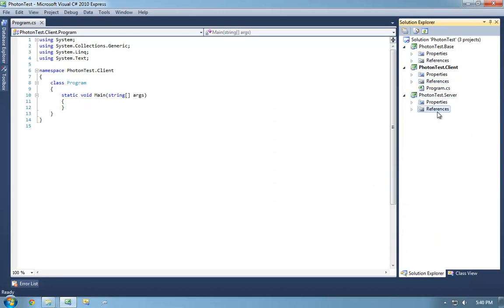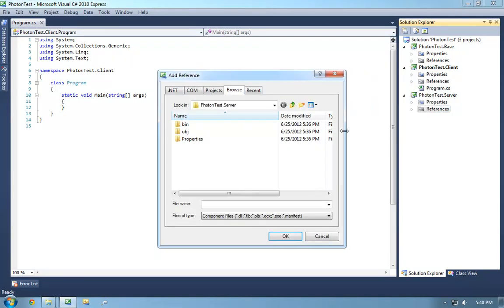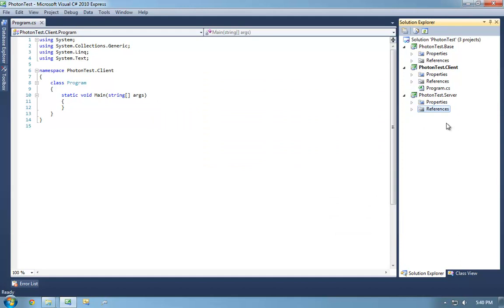And you did that by right-clicking? Yeah, you right-click, add reference, browse. I mean, it's the same process. Yeah, I know, but we have to spell it. You have to do it.